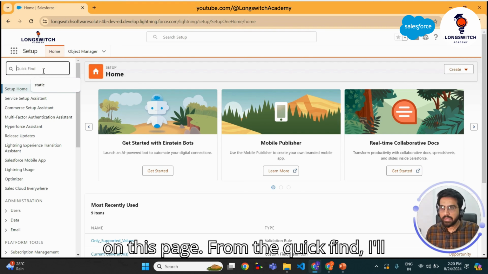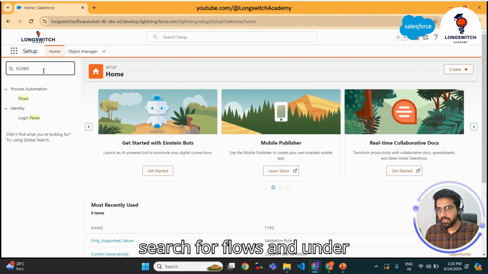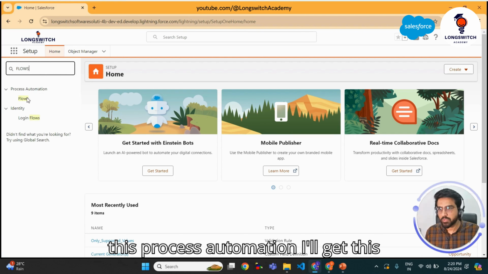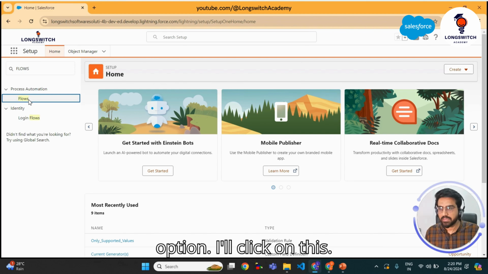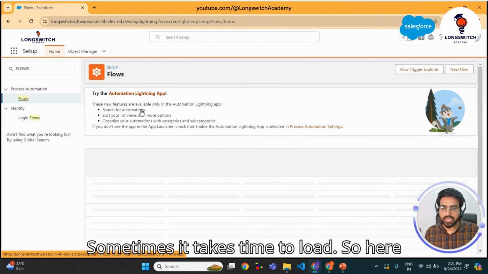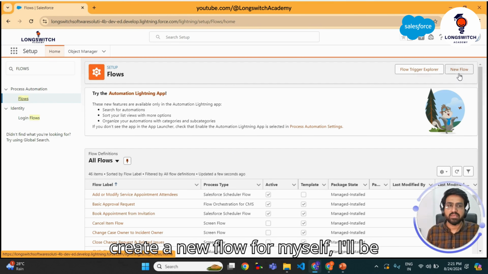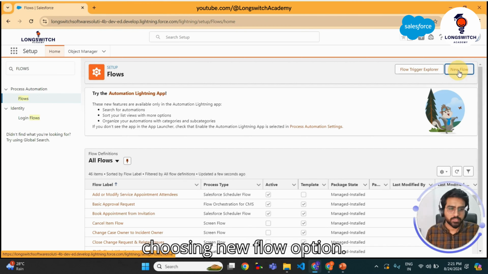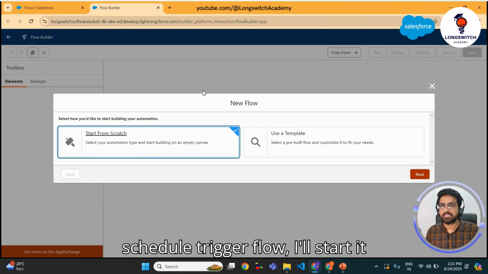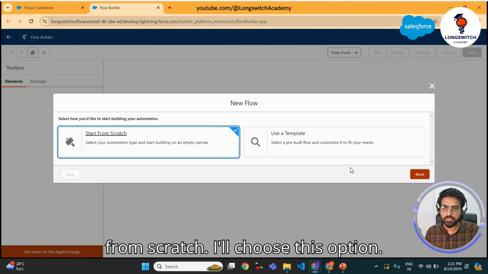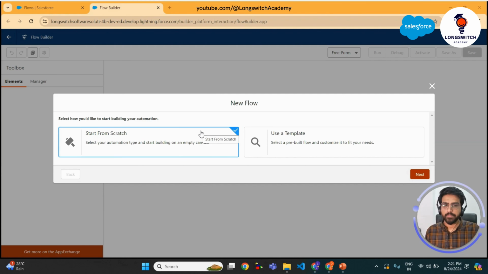From the quick find, I'll search for flows, and under process automation I'll get this option. I'll click on this. Sometimes it takes time to load. So here I'm inside flow setup, and as I want to create a new flow for myself, I'll be choosing the new flow option. Since we are creating our very first scheduled trigger flow, I'll start it from scratch. I'll choose this option. I'll click next.